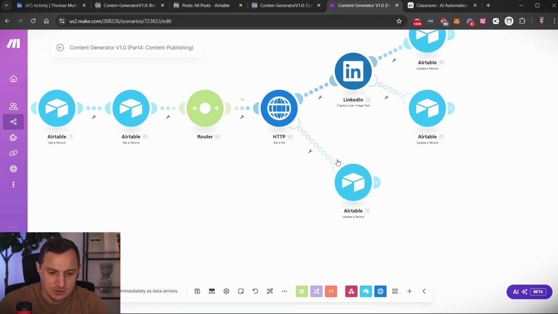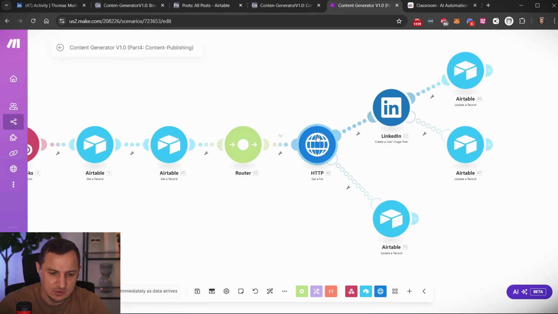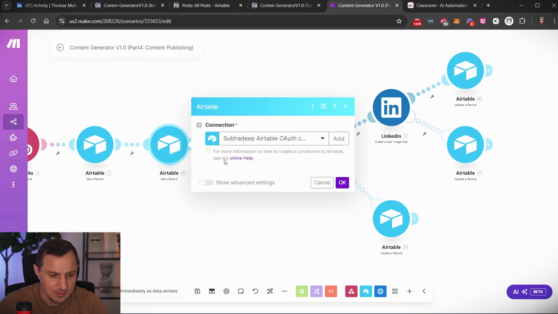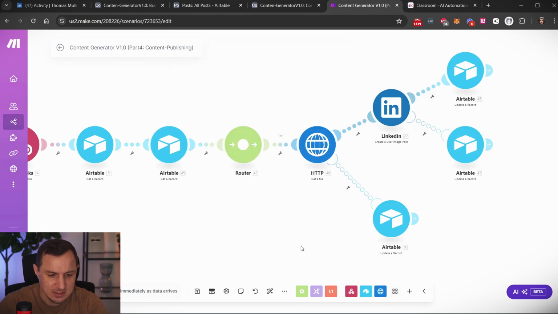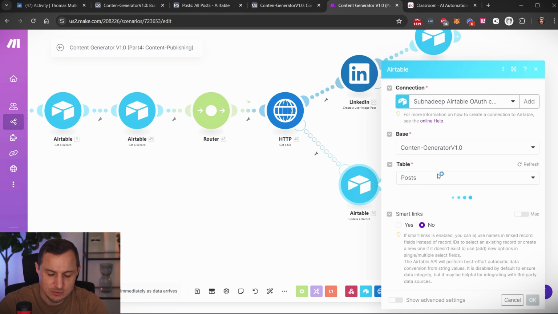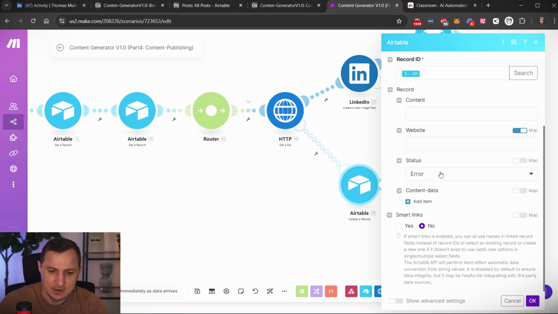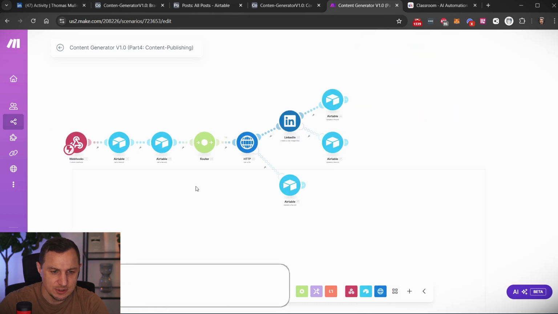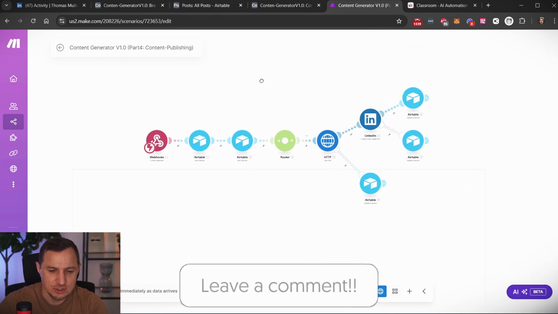And also in case that this HTTP get a file, so downloading the actual image from the record that we got from the database, if that didn't work, then it will also go to posts and set the status to error. Okay, and that is pretty much our automation for content generation.